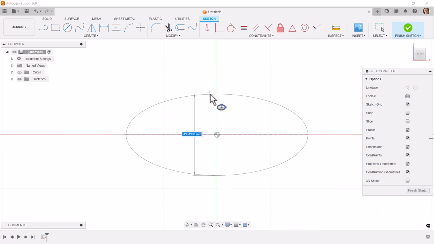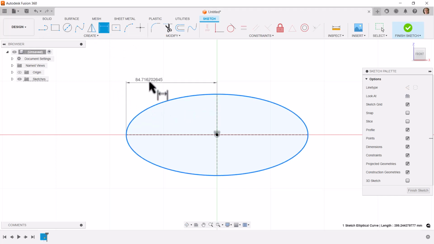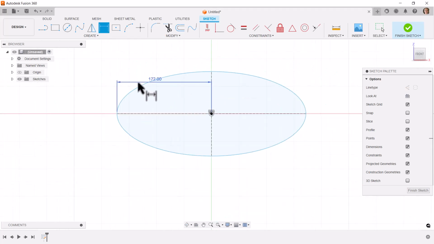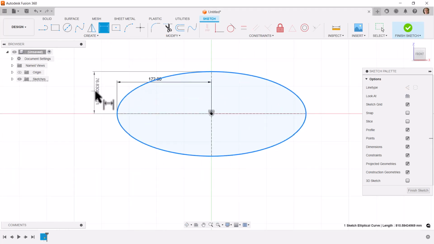And I'll come up and put a vertical distance, and then I'm going to dimension this ellipse. I'm going to click here on this curve, and I'm going to put the major axis, and I'll do that first. So let's do that, say as 172, and then I'm going to select this arc again, or curve, and then I'm going to come over here. Instead of up here, I'll come over here, and I'm going to dimension the minor axis as 26.